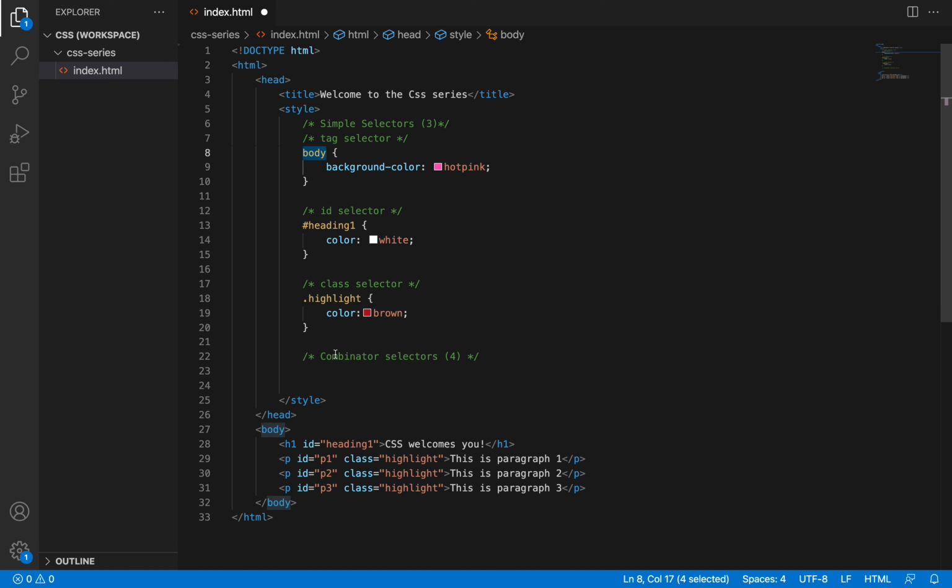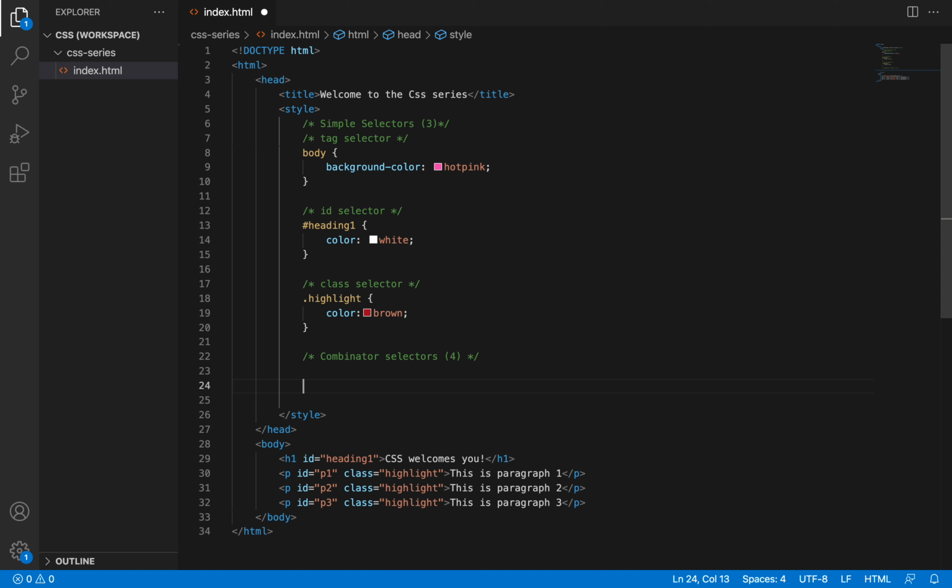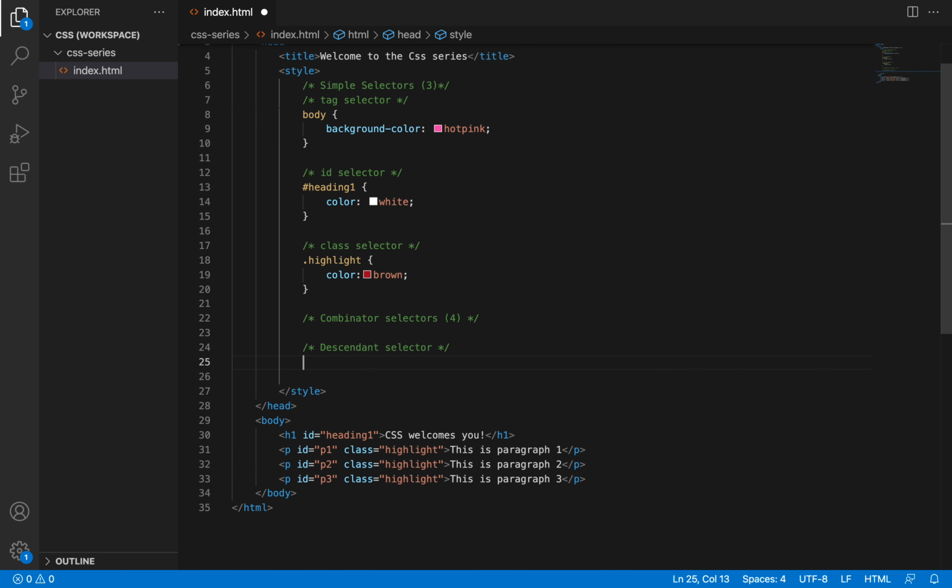For example, let's talk about the first combinator selector. I think it's very easy to explain using an example. So let's start with the first one. It's called the Descendant Selector. A Descendant Selector uses the parent and child relationship between HTML elements to add styles to the descendant of a particular parent.